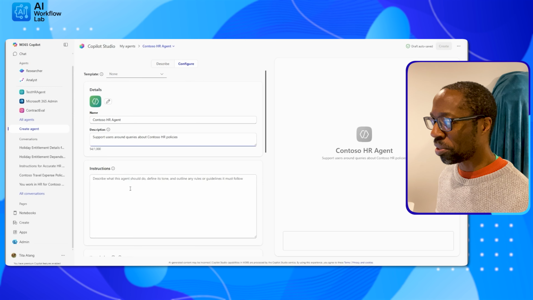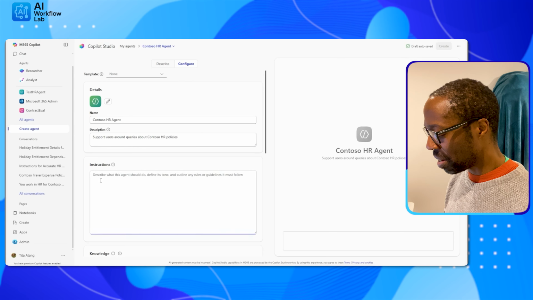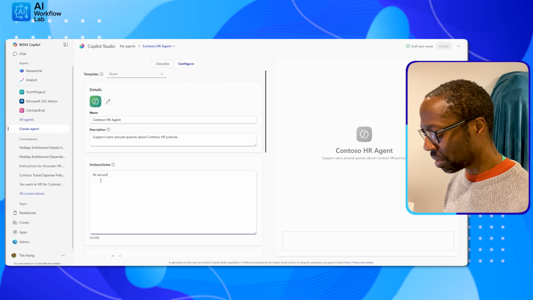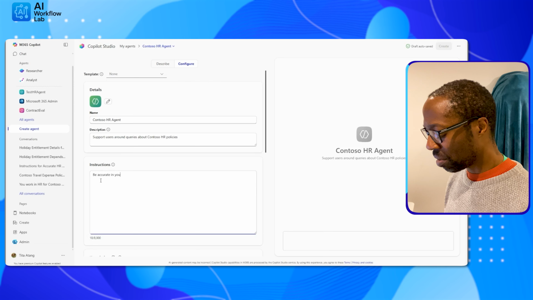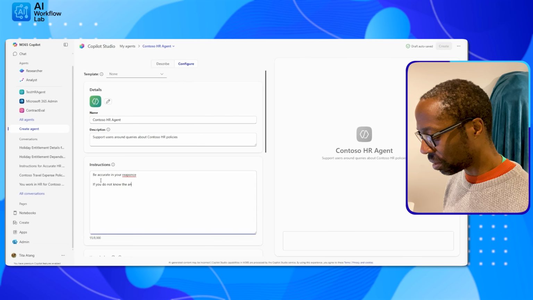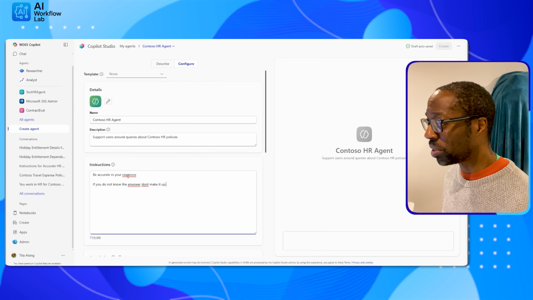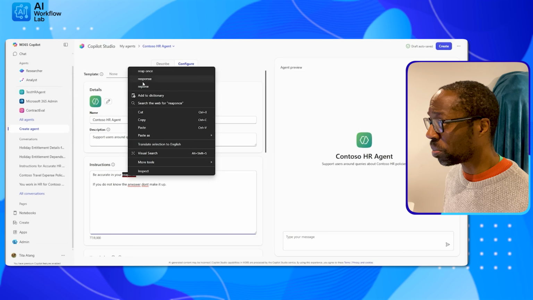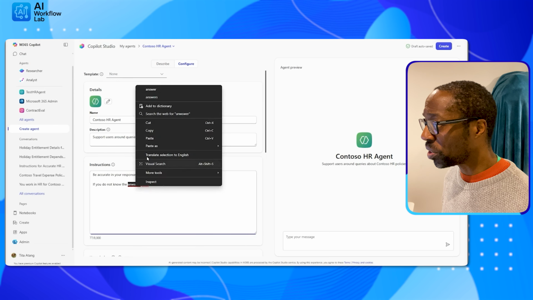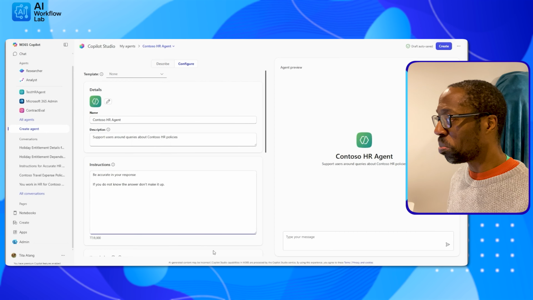So I'm going to do that. So you can see here, I could say things like, please be accurate in your response. If you do not know the answer, don't make it up. So you can see, I could do something like that. Apologies, I'm not really spelling well today. So that's one way to get the instructions, but you could also ask Copilot to do that.